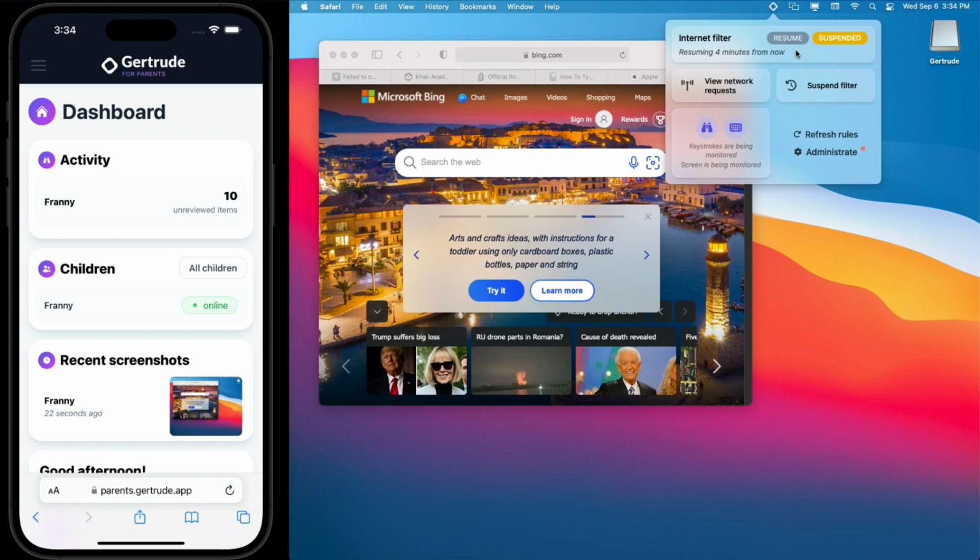They can also turn this back on if they want by clicking resume. If they don't, then right at the end of 4 minutes, it'll resume automatically.